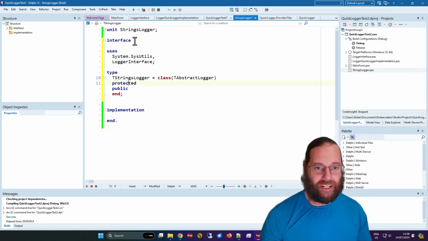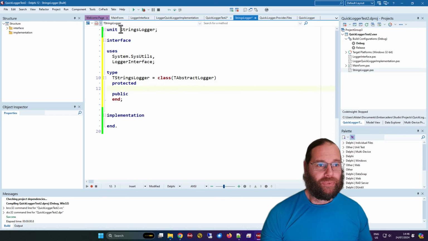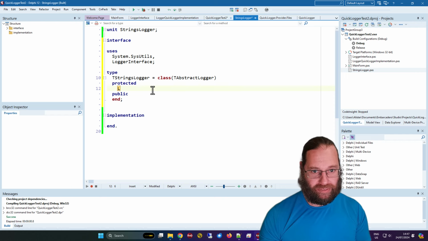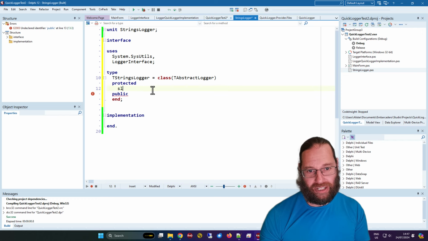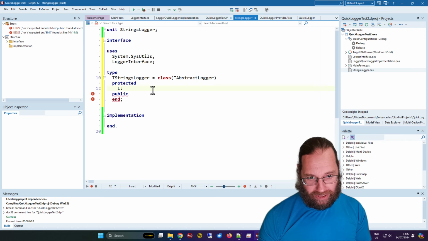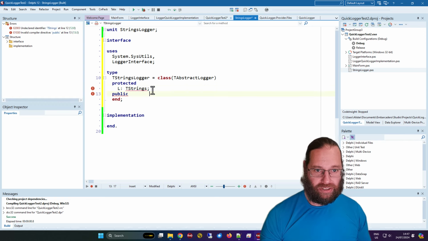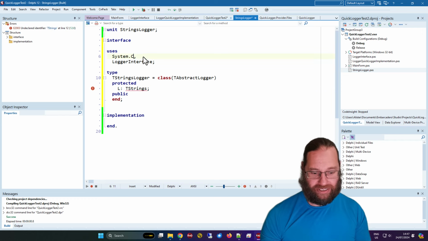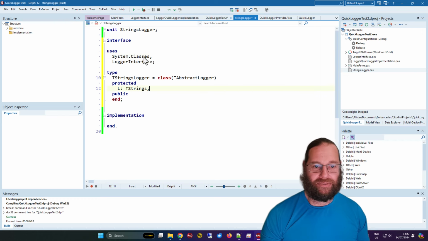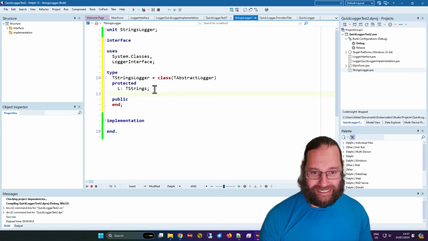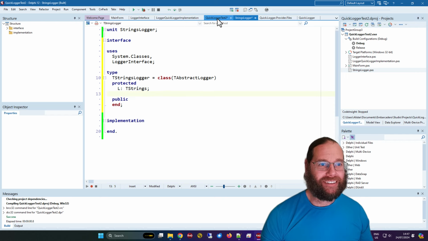I'm going to need the protected and public sections. So first off, I'm going to have an L, which is a string list. We'll go with L. The strings, matters. There we go. Bit of a senior moment there.